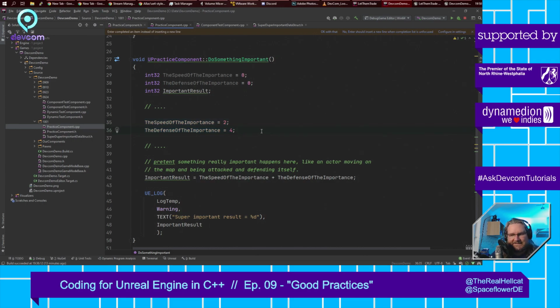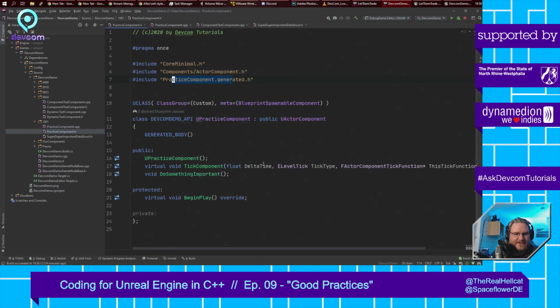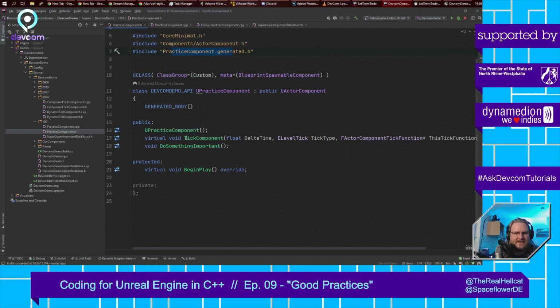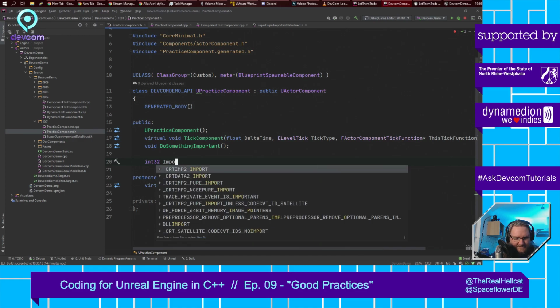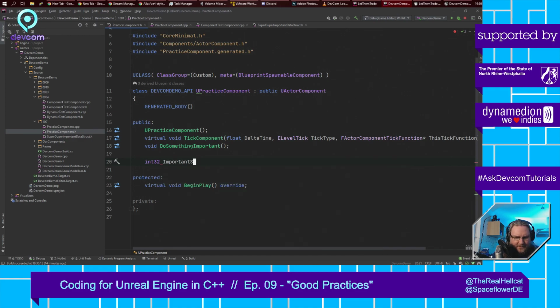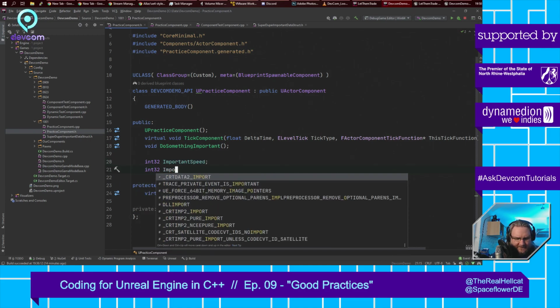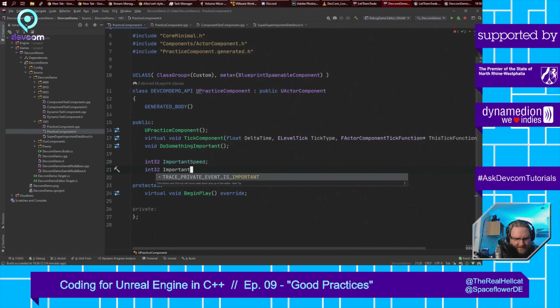And the nice thing is, it's so easy to do this. So we just go into the header file and we make two public properties of our class. And the one is an integer, and that's the important speed. And this is the important defense. This also solves another problem.